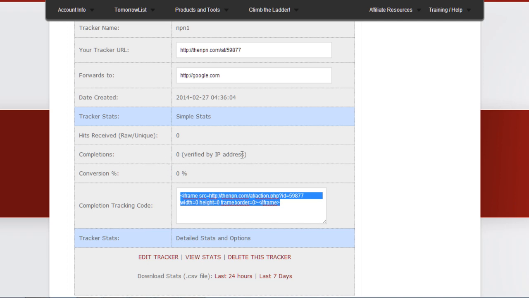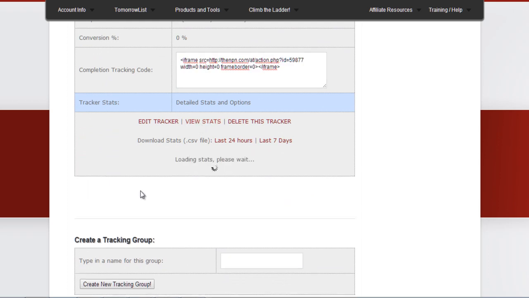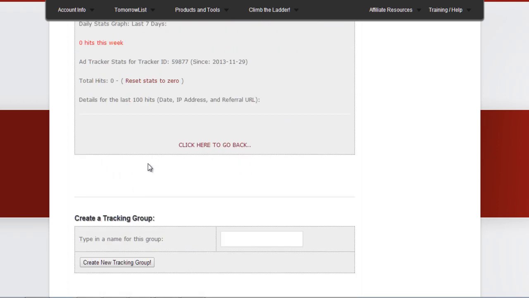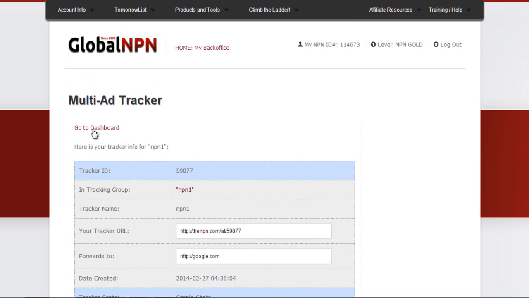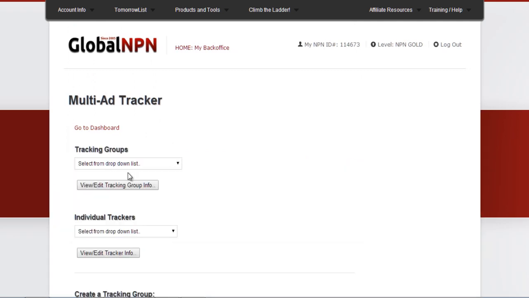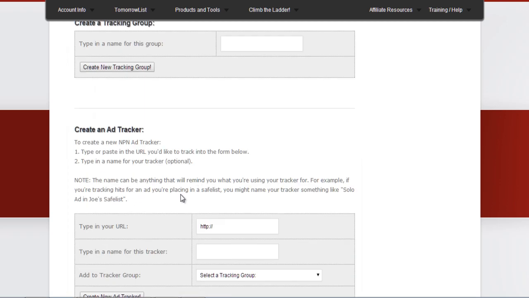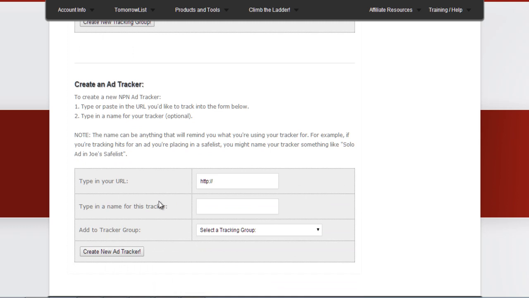Your verified IP addresses. This will show you just the unique IP addresses, okay? And then, of course, you can view your stats down here as well, and this will show you all your stats and things like that, okay? All right, so that's really it on the tracking group. It's really that simple. You can just create a tracking group, and you can add as many trackers as you want to one group.